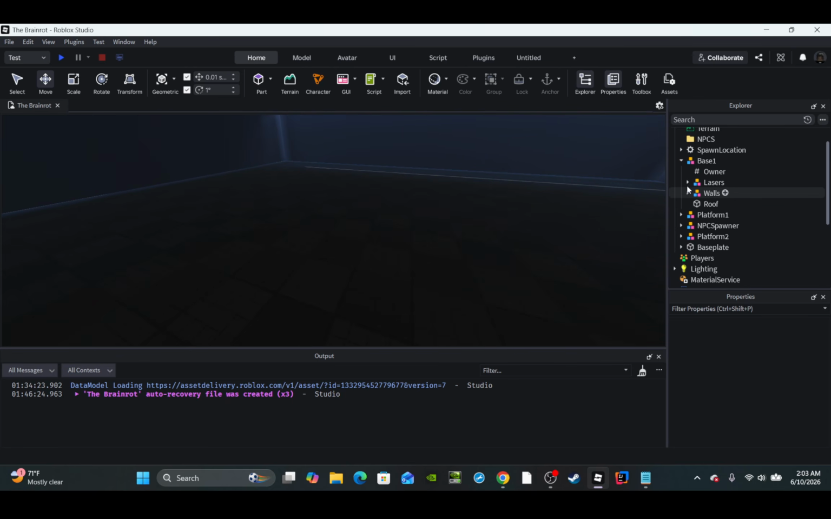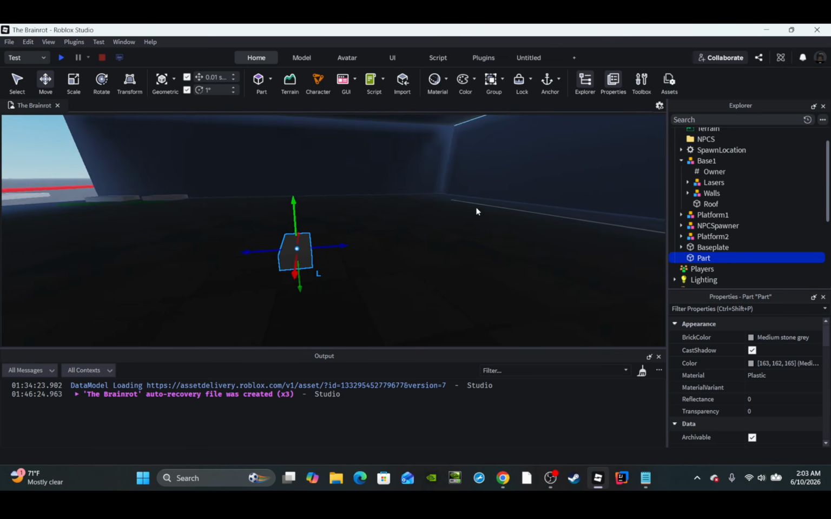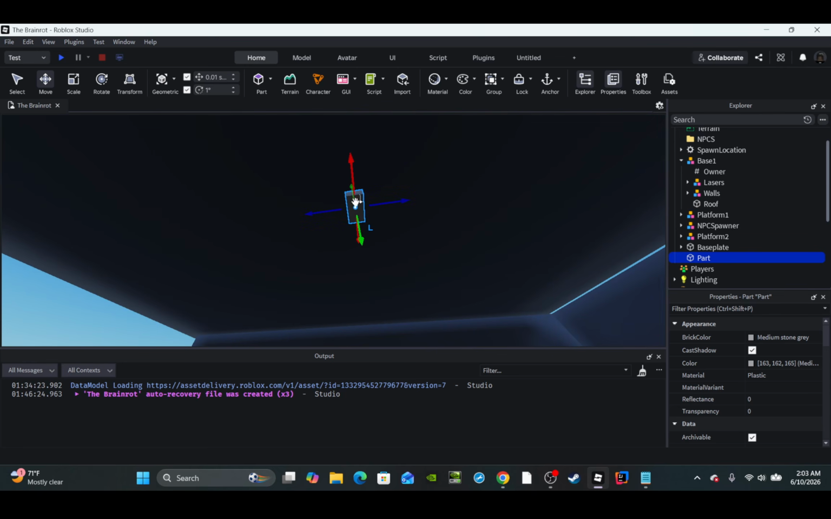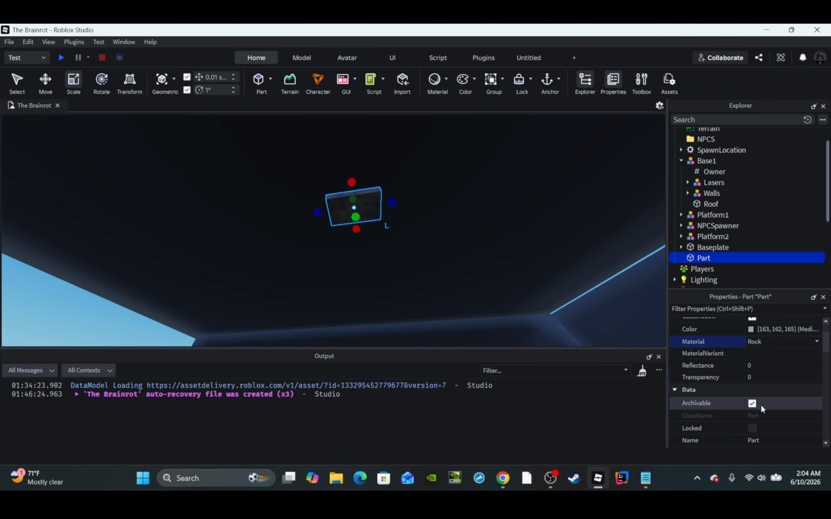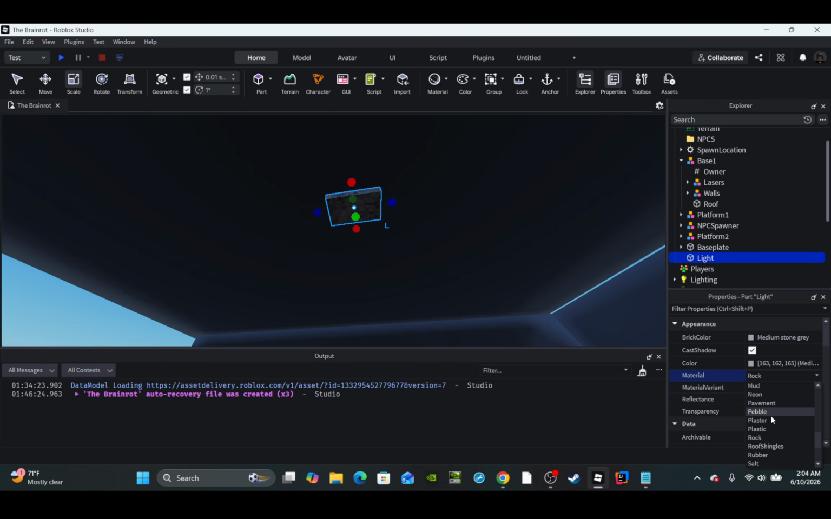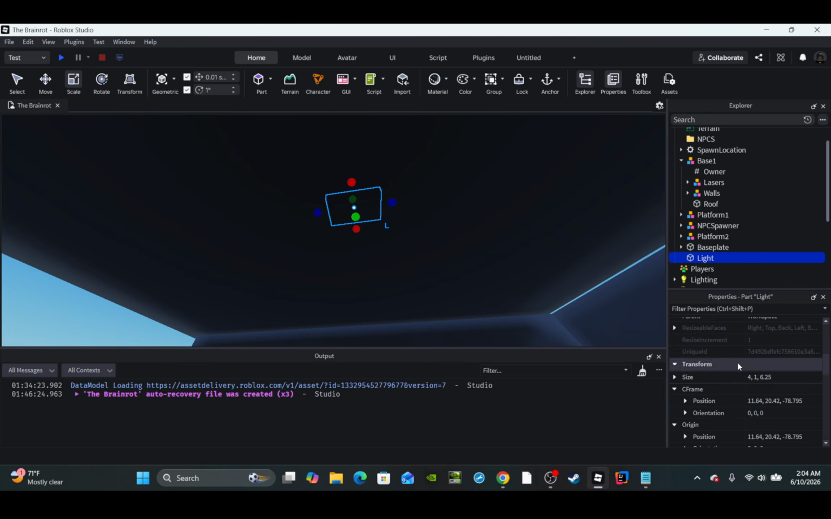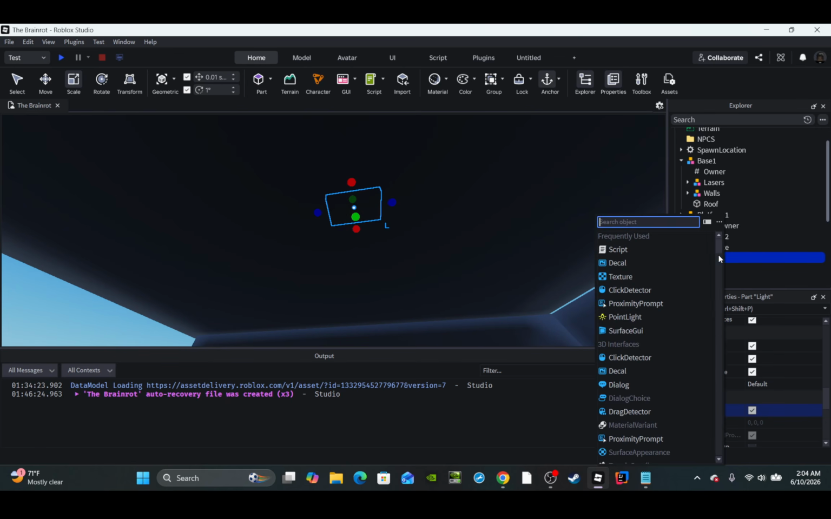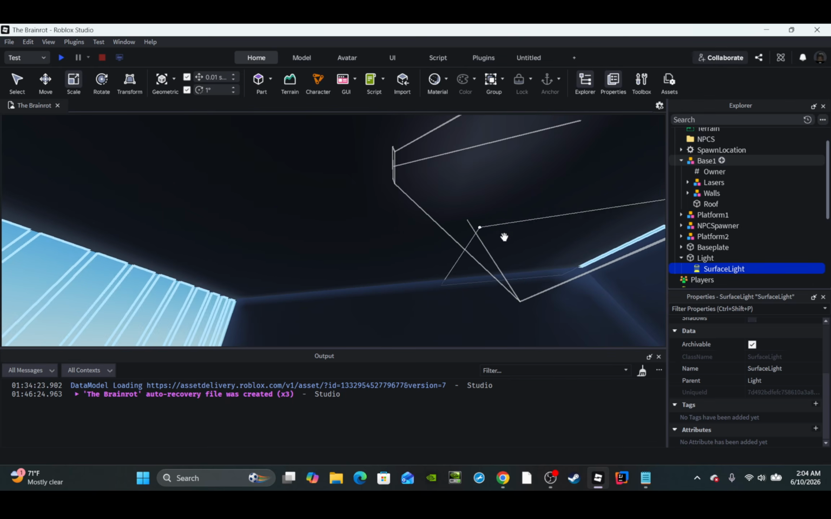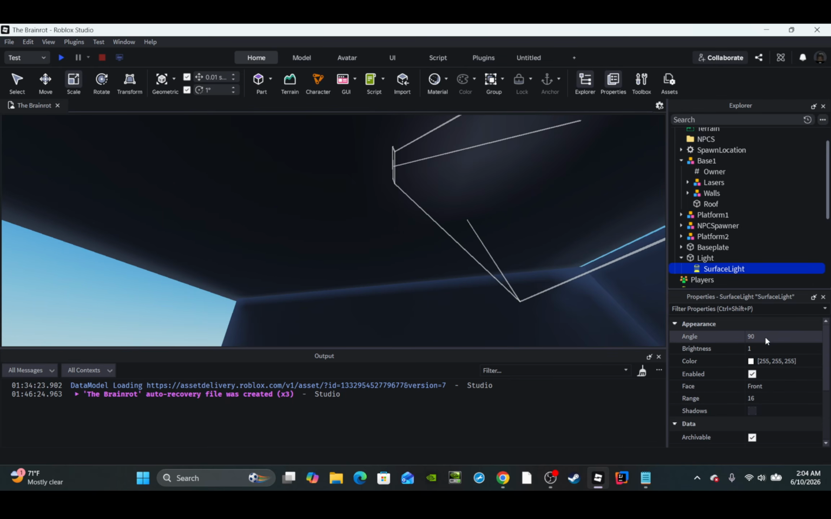So let me go on ahead and add a part. I'm gonna put this at the top, and then I'm just gonna scale this a little bit. And then I'm just gonna rename this to be light. Did not mean to change the material. Where's plastic? There we go. Okay. So we're just gonna call this light. I'm gonna set the transparency to 1. Make sure it's anchored, and then I'm just gonna go ahead and insert a surface light into it. So bam, surface light.